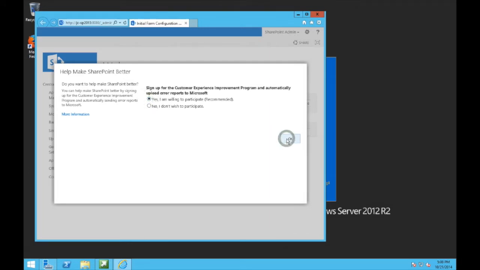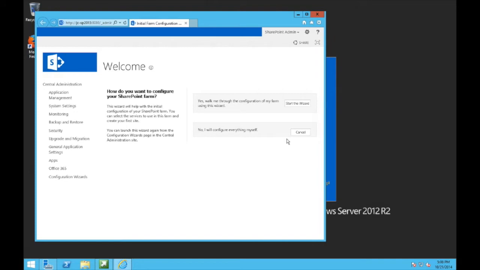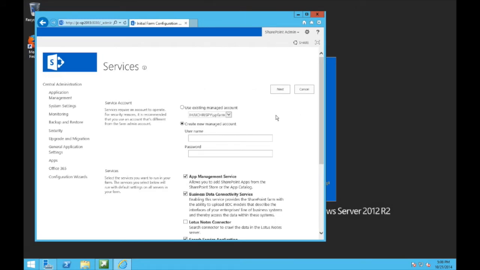I'll go ahead and say that I'll participate in the improvement program, and then we get to the main configuration section. And like I said, I'm going to use the wizard to configure this. Like I said, if you wanted to do something more in depth, you could use PowerShell and configure all the services. First thing we have is a service account, and you'll see the only managed account that's in here right now is the farm account. We don't want to use that. We're going to use that service account that we set up earlier. So I'll put in that username and password for the SP services that we created in the domain.